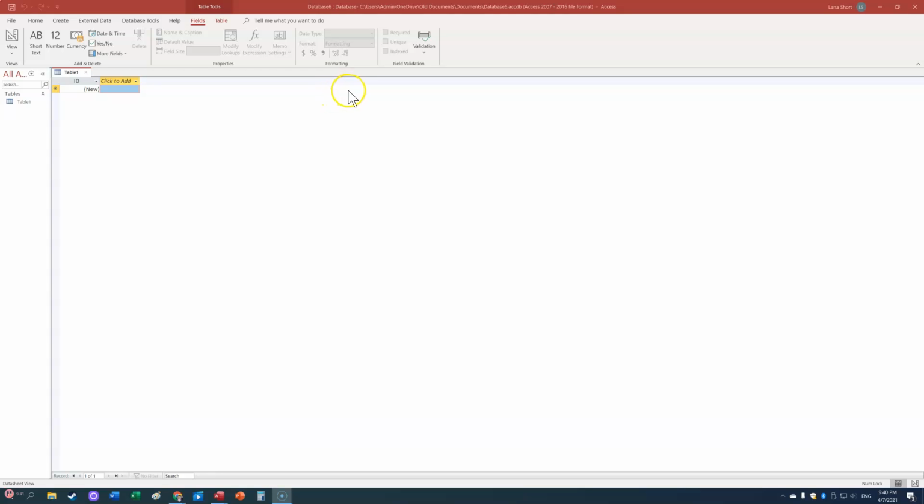Now, because we selected date and time as the data type for date of birth, you have this little icon where you can actually select the date. So let's say they were born in December 1998. Okay, so now we have the first record in our database, which contains information about Mary Brown.